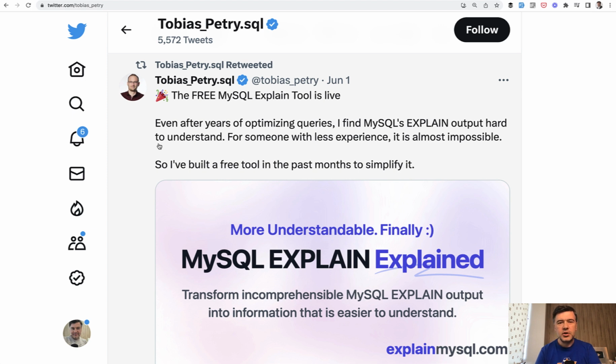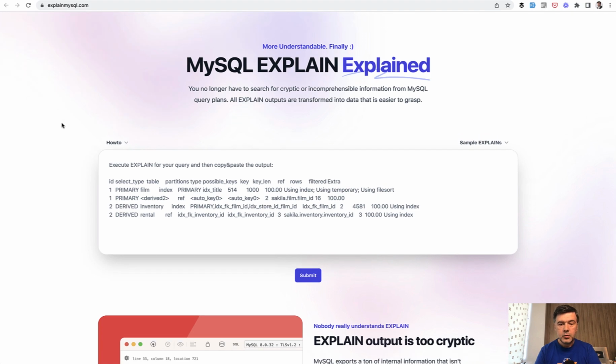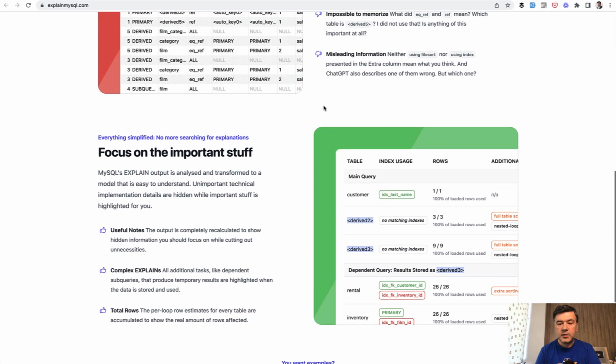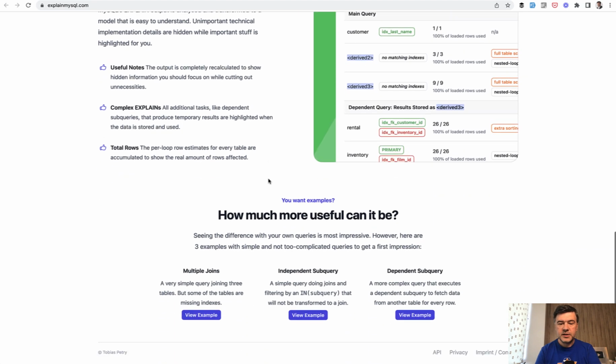Have you ever used the MySQL explain command? When you have some select query to debug, in front of that you run explain in your SQL client, and it gives some kind of gibberish, a lot of data which is hard to understand clearly. So Tobias released, for free at least for now, MySQL explain explained, with a URL of explainmysql.com, which gives you much more readable explain lists, formatted to be easily readable.